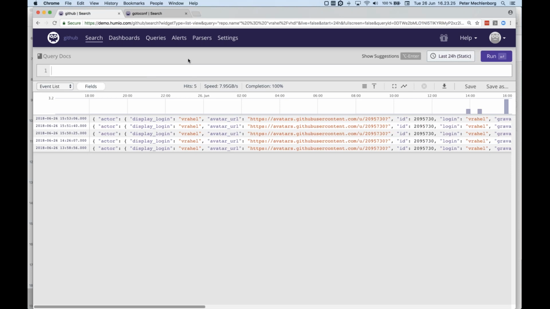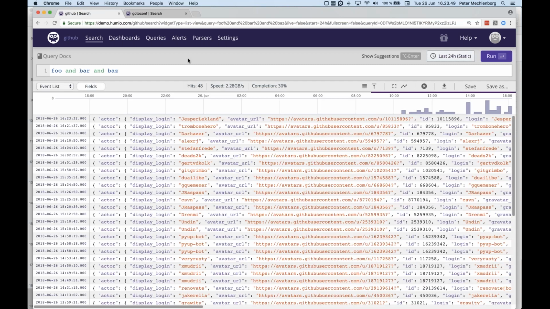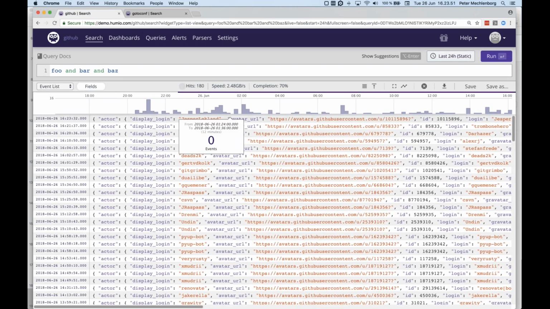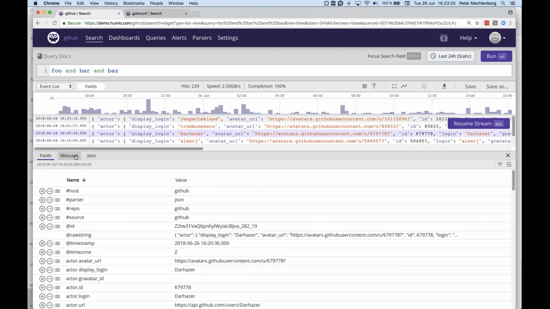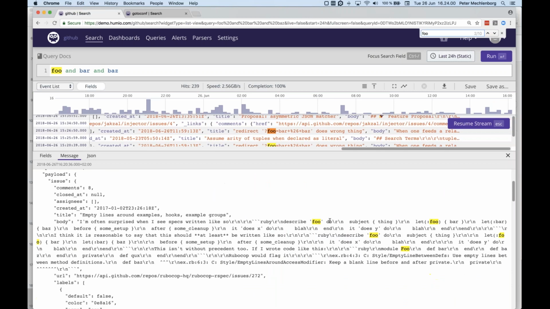So filtering in Humio is actually simple. You can do structured filtering as you saw. You can also do free text search. So given that GitHub is for developers and developers like to write foo bar bash, we can search for foo bar bash. So this is actually a shorthand for saying foo and bar and bash. So give me all the events that contain all those 3 words somewhere. So if I open this event and just search for foo, I can see that it says foo here, bar, and there's a bash here.